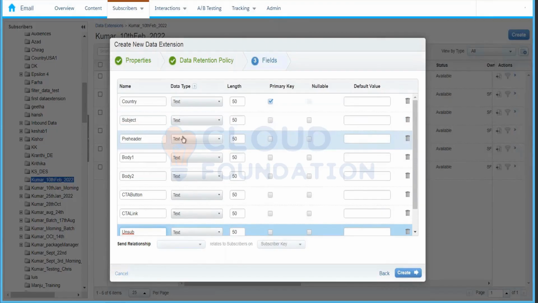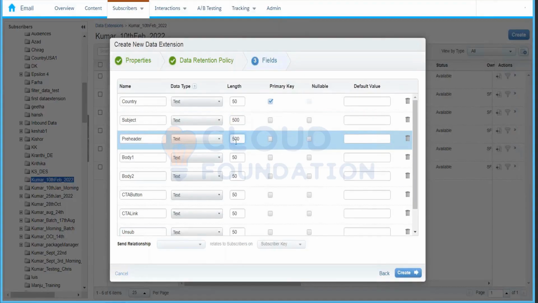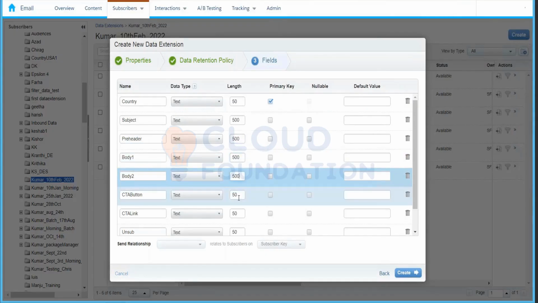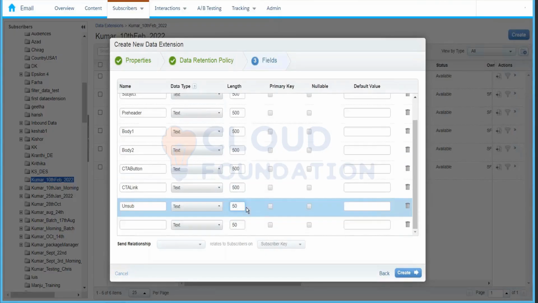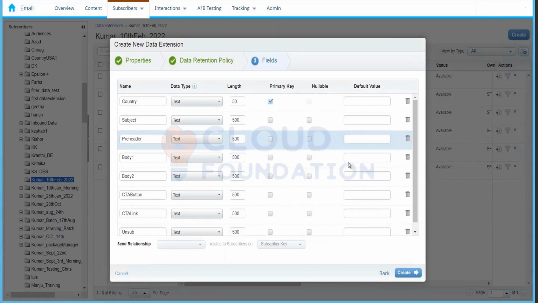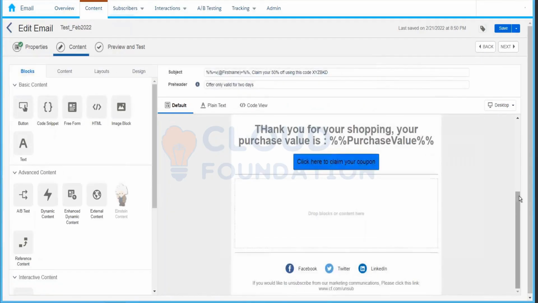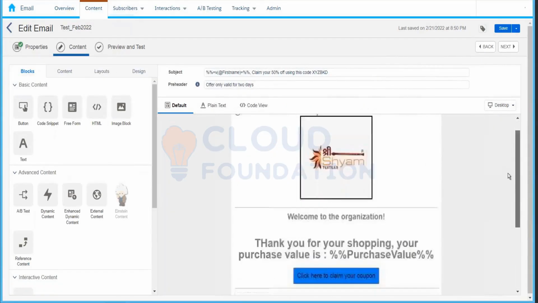This is a fixed subject line. If I keep 50, that means I can enter only a maximum of 50 characters. I'm going to keep it as 500. We are going to save it. That's it. We have to create a data extension based on the email structure that you have.